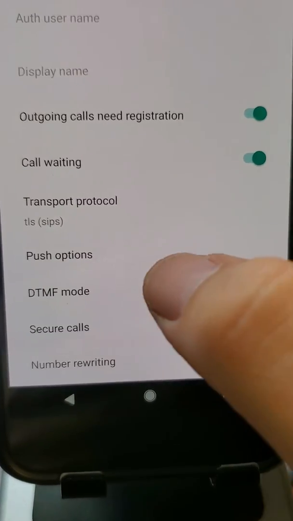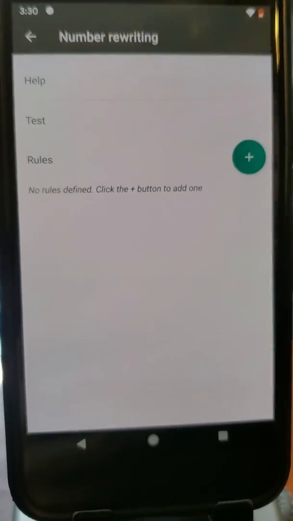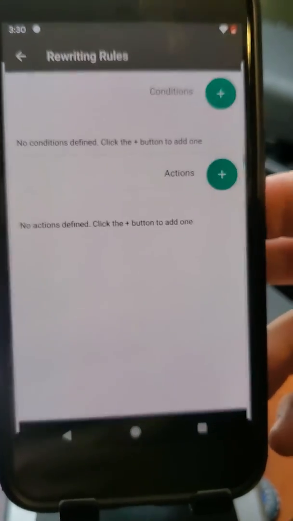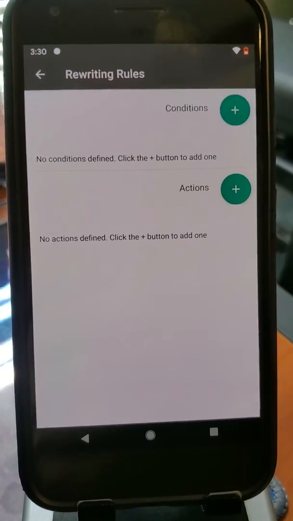This is pretty easy to do. We're just going to scroll down here to number rewriting. We're going to click that, and you're going to get this screen here. You're going to hit the plus button, and we need to set a condition and a rule or an action.